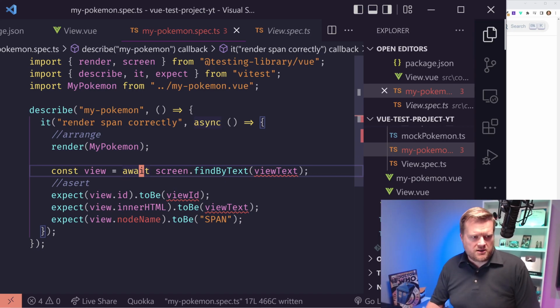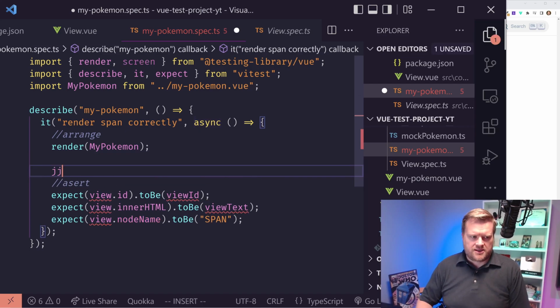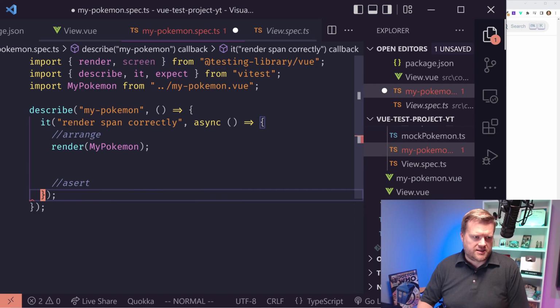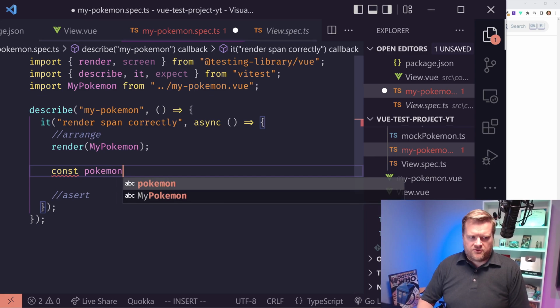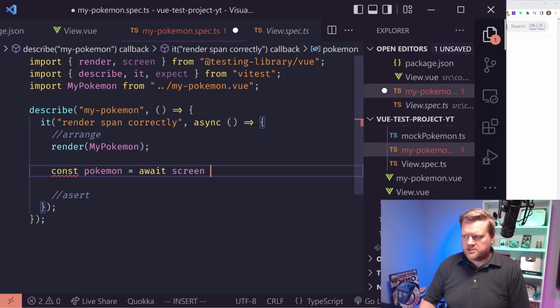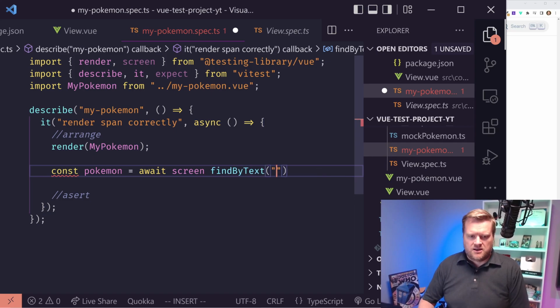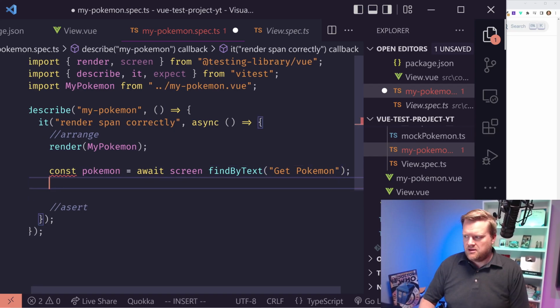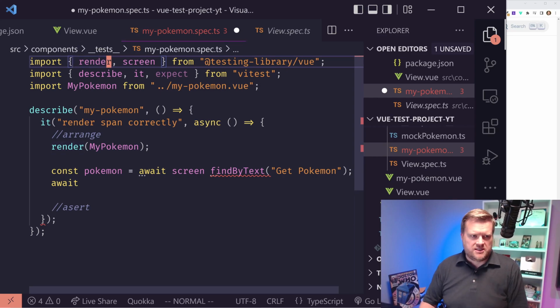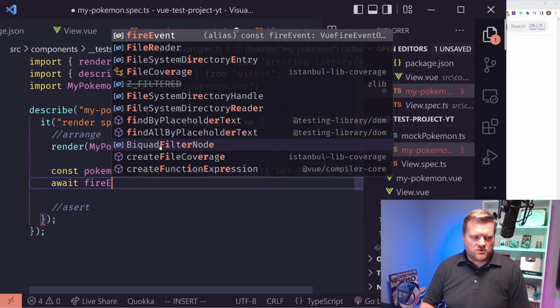And in this view here, let's delete the rest of this. Let's see what we want to do next. So we're rendering the Pokemon API, but we want to first go here and await. We're going to find by text, and we're going to find the button. So we're just going to find it by the text here, get Pokemon. And then I have this new way you can do things here. I'm doing this thing called fireEvent. That's what it's called. And this is a way we can do click events.